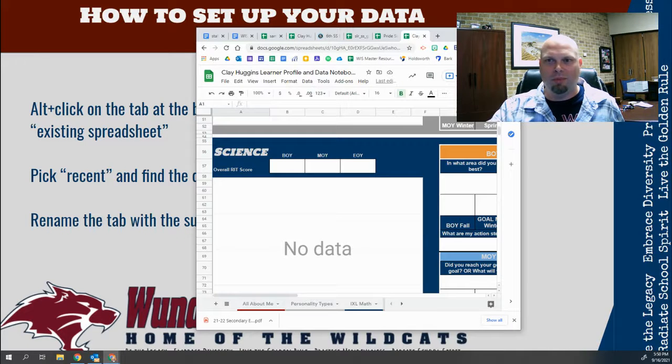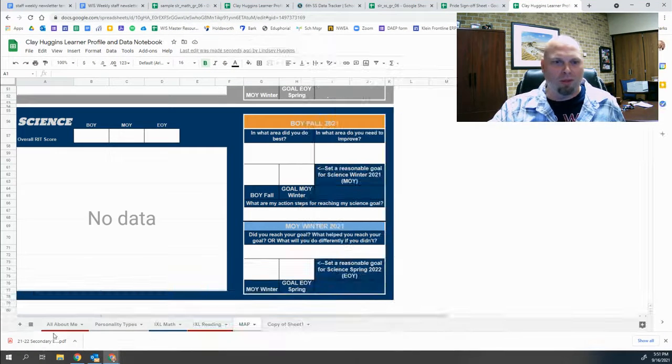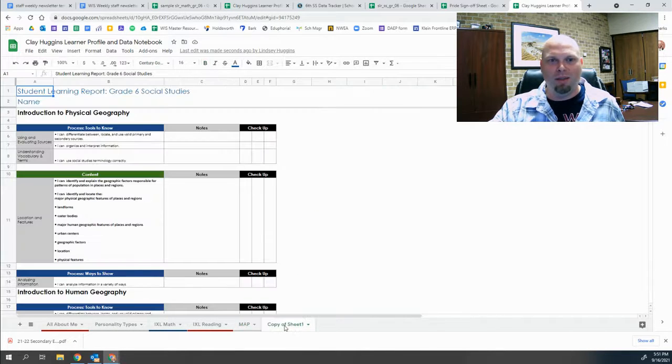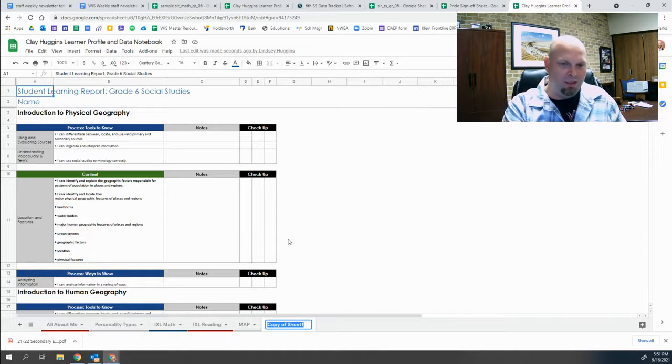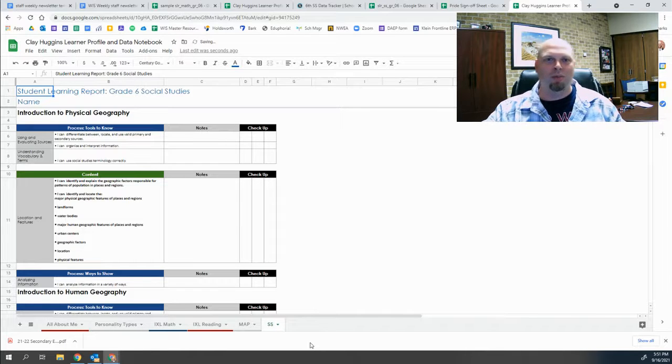Then now looking up over here, we have All About Me, Personality, IXL Math, IXL Reading, Map. Oh, and we have a copy of Sheet 1. When I click on it, that's the social studies that we had. And so I'll Alt click, rename, now social studies or SS. That's because it's shorter.